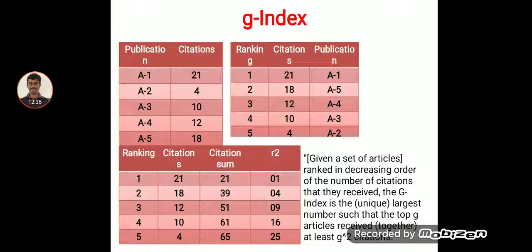Likewise, the ranking square is also taken. The first ranking, 1 square is 1, 2 square is 4, 3 square is 9, 4 square is 16, 5 square is 25. Now when you compare this citation sum with the ranking, your citation sum should be more than the ranking, that is G square citations. So here ranking square is nothing but the G square citations.